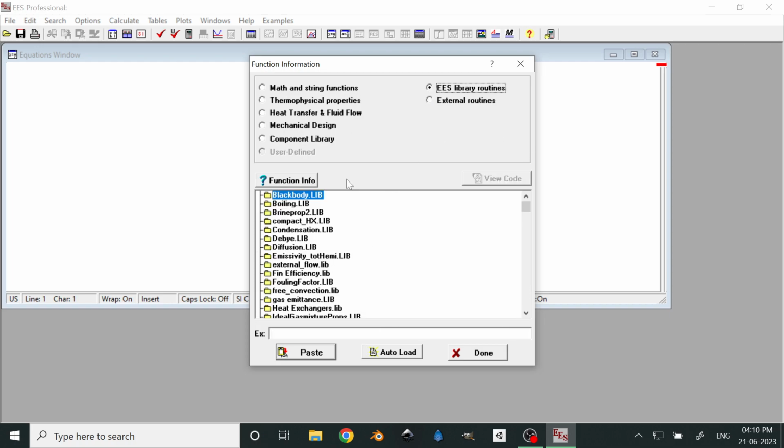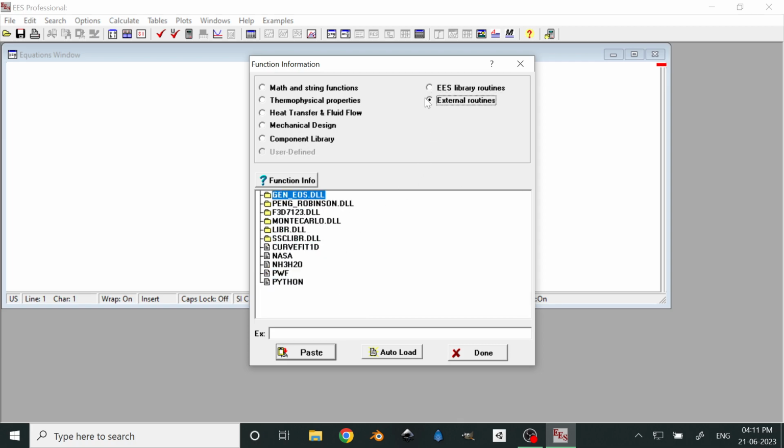Then there are these EES libraries, and external routines.